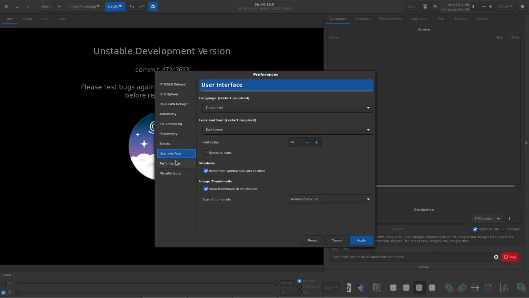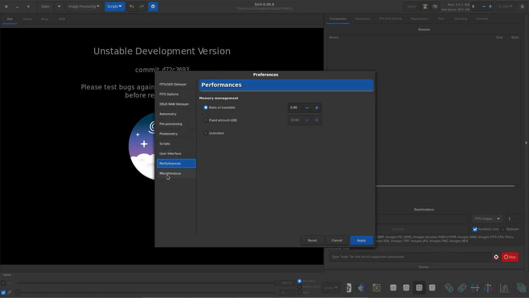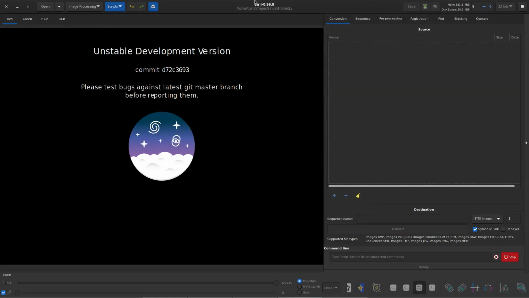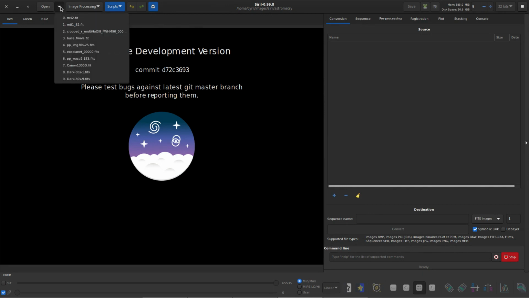The user interface is almost unchanged except for the new symbolic icons checkbox. It has to do with the design of the fonts that are used. I don't have much detail right now. The performance tab has not changed either, but a lot has been done behind the scenes with many fixes, and especially one that occurred in very big systems for a long time. And nothing much has changed about the misc section.